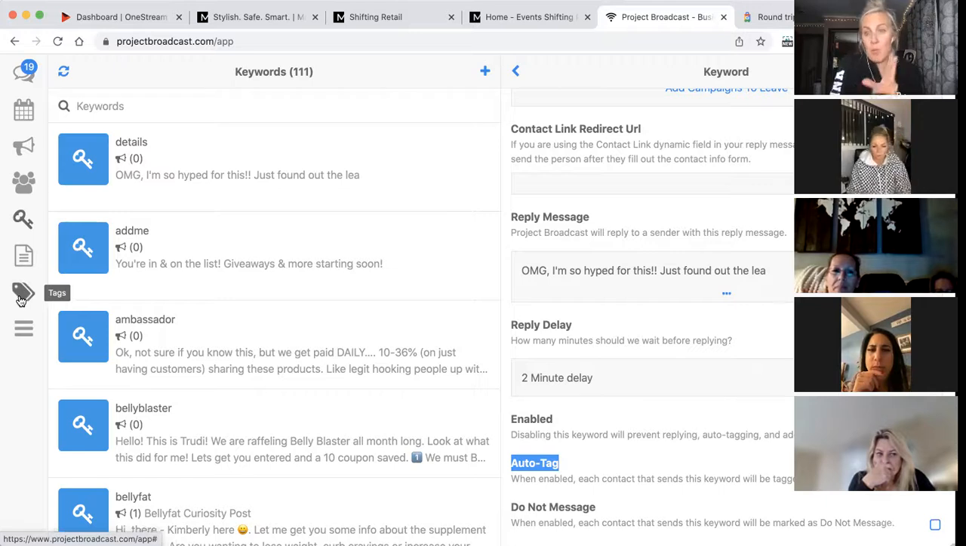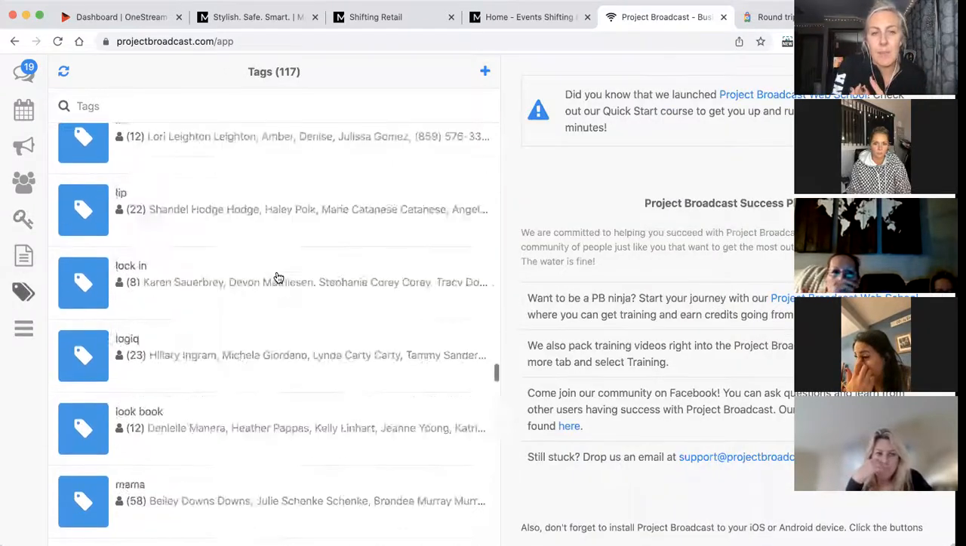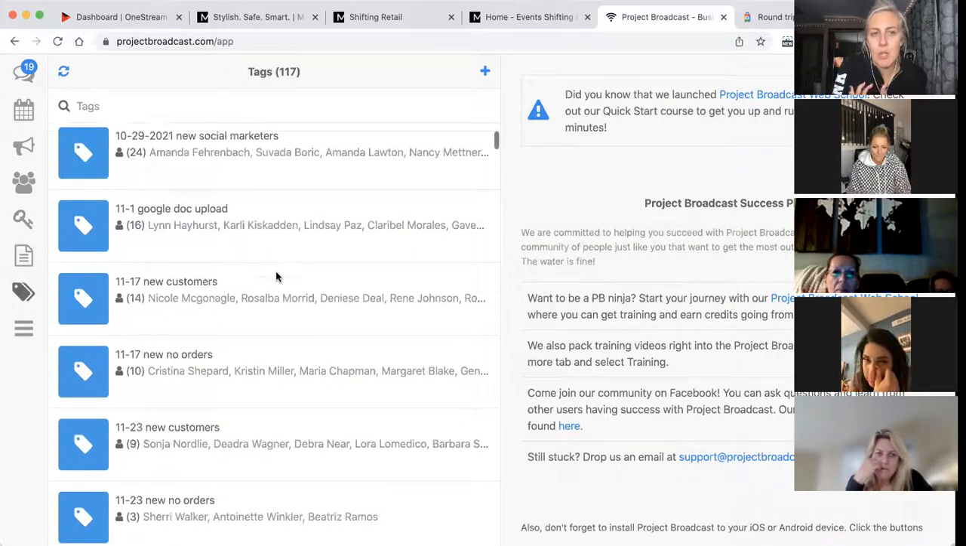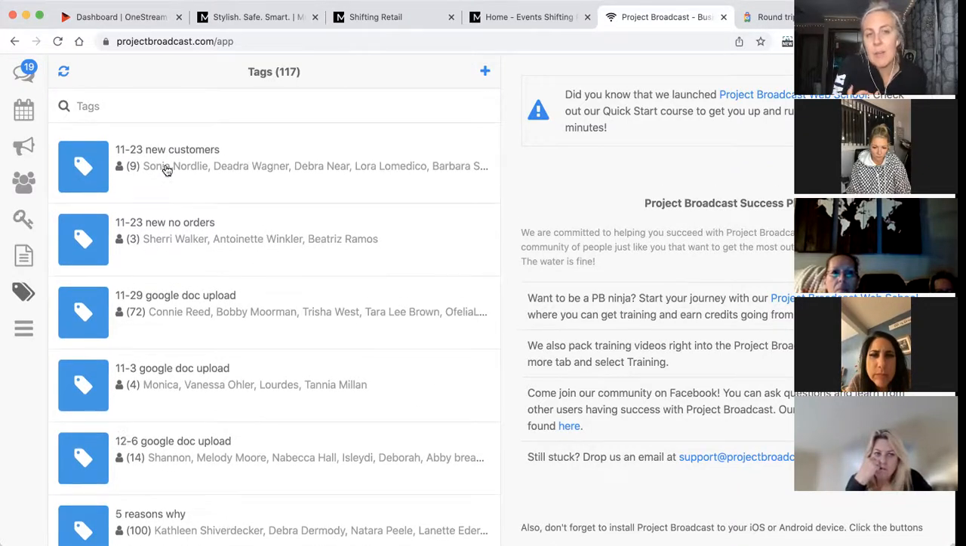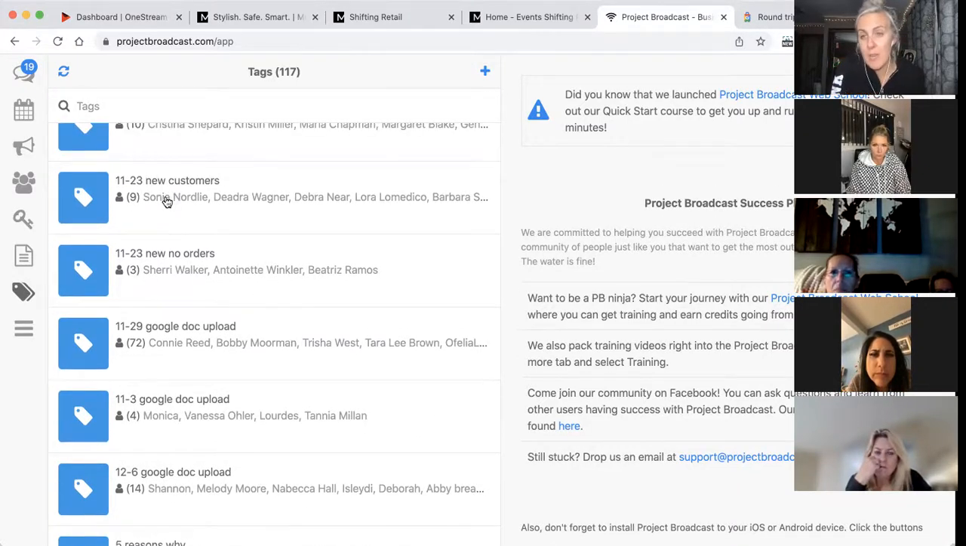When you're importing people, I showed Kim how to do this. If she doesn't remember, I can do a screenshot and show you guys. When you import new contacts, there's a box on there where you can give them a tag. So I have tags for customers, like people with no order, my new customers that just came in on 11/23. These customers are temporarily tagged because they've been put on one of my campaigns, like lean body or whatever.